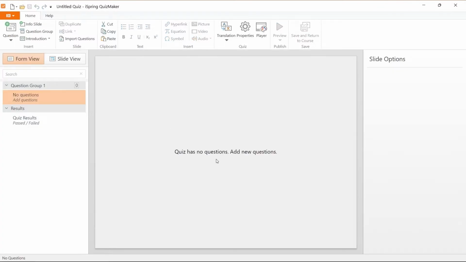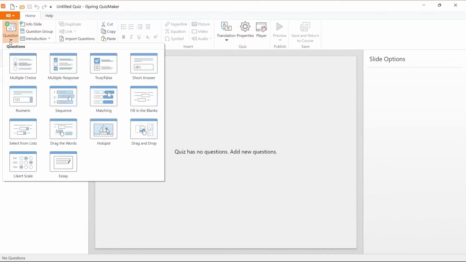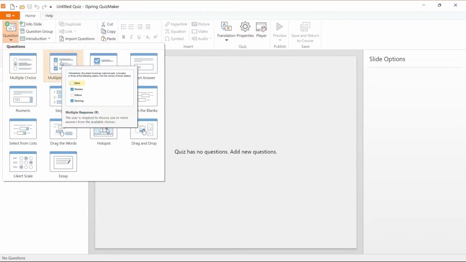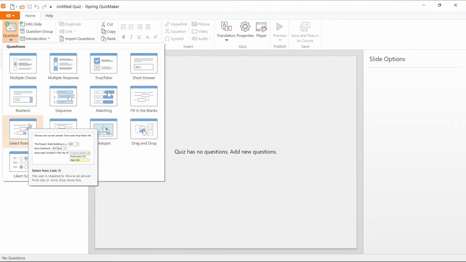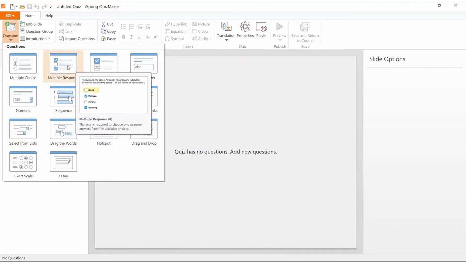Here you see we have "quiz has no questions, add some questions." To do that, you're just going to head over to the questions at the top left corner, and you can see there are different kinds of questions you could add. You have the matching boxes, and different kinds of questions you could use. You can try them out if you're trying to create different varieties of questions.